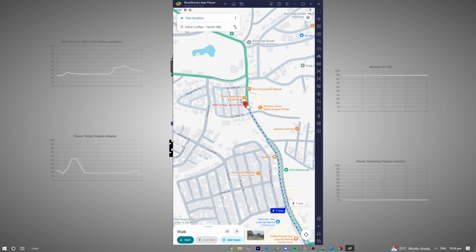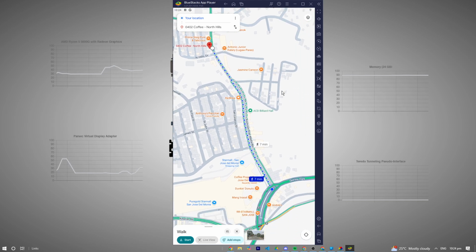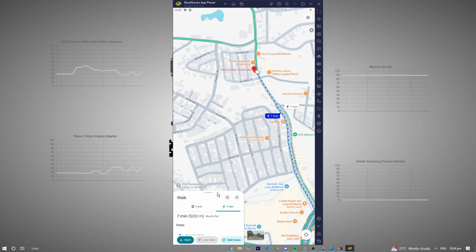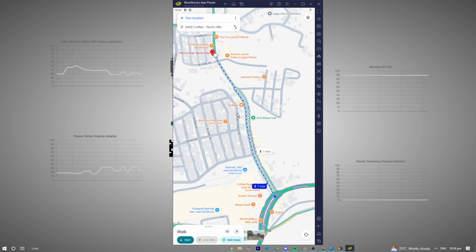So my tip and trick for you is to do this troubleshooting guide first and make sure that you're in an area that has Live View coverage. And yeah, guys, that's how you can fix your Google Live View.